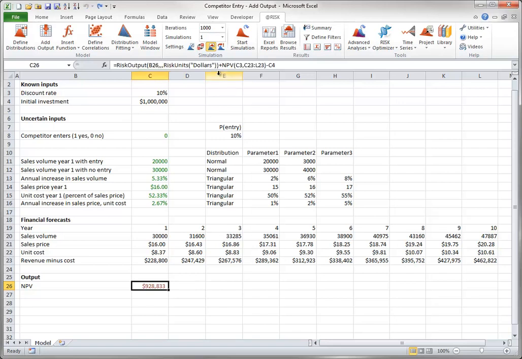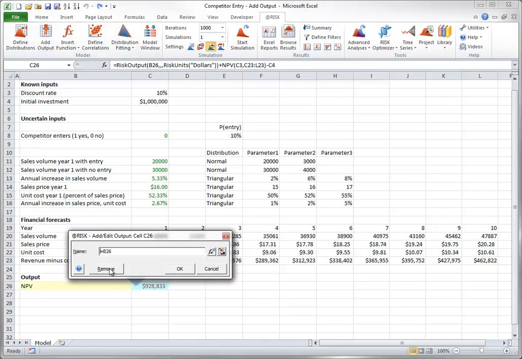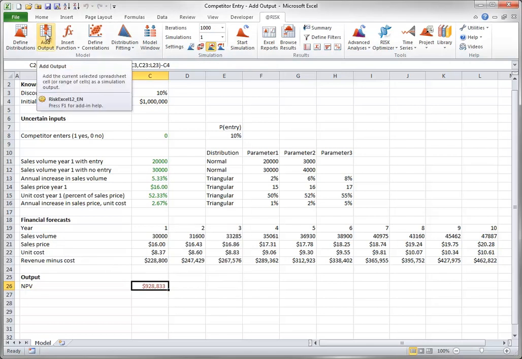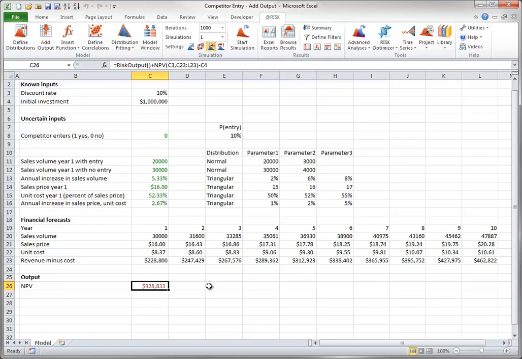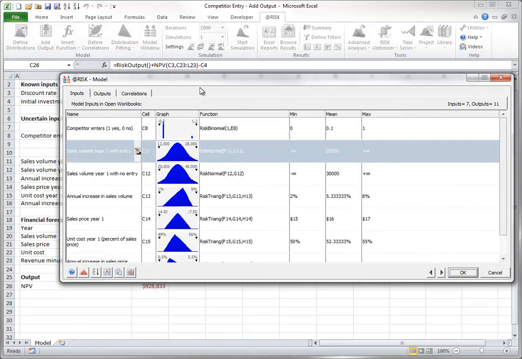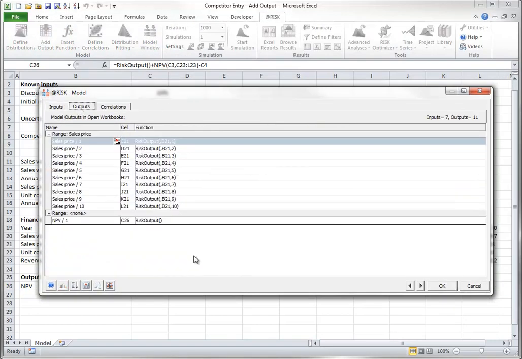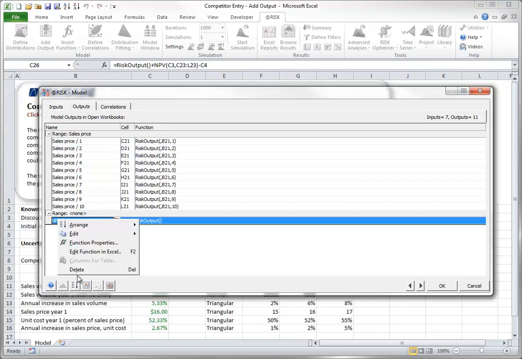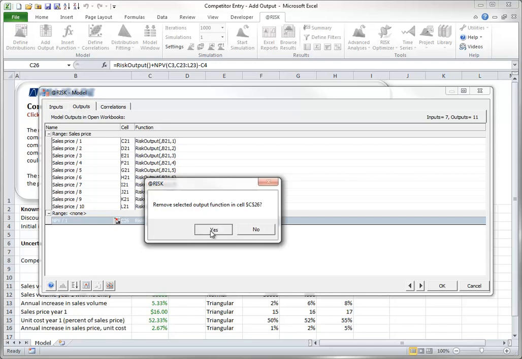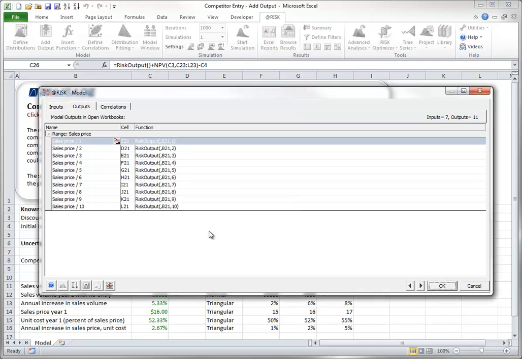Second, you can click the Add Output button and then click Remove. I will add that one again so I can remove it another way. Third, you can click the Model Window button to see a list of all at-risk outputs. Then you can right-click any one of them and select Delete. To remove any output range from the list, you can right-click the name of the range and then select Delete.